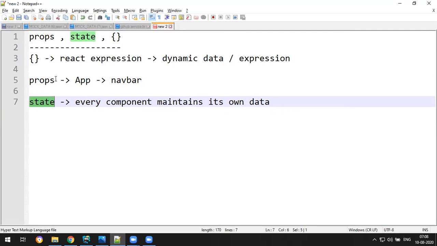The way to get props data is different. The way to maintain and modify the state is different. First let's understand the props concept with this React expression, then we'll start with the state concept, and then with events binding and all. So first let's start with this part.